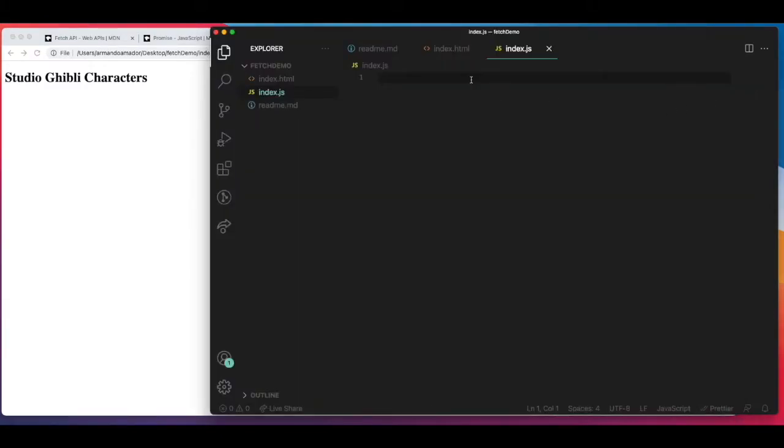So let's write down the steps that we're going to take. We want to fetch Studio Ghibli character names, and we want to append their names to the main element.